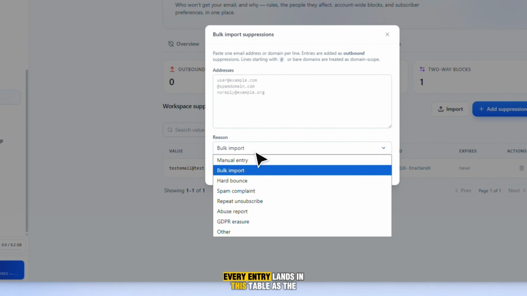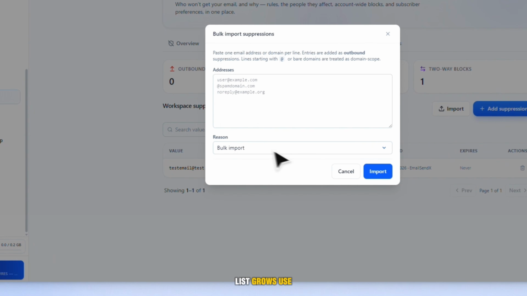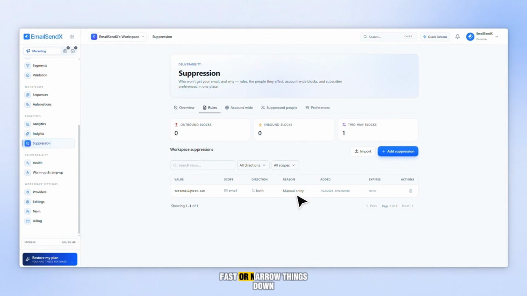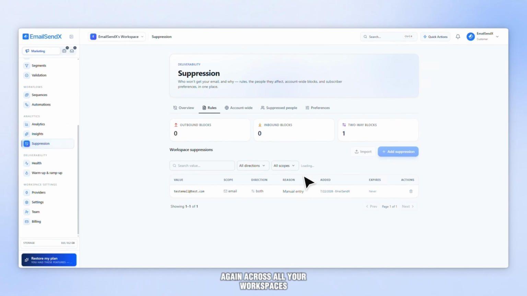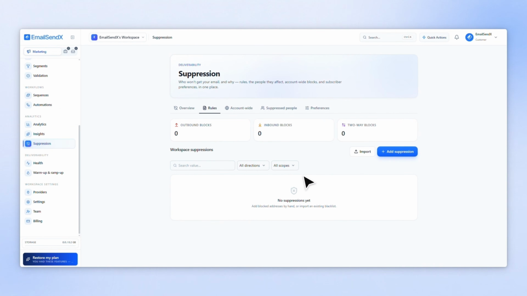Every entry lands in this table. As the list grows, use the search box to find an address fast, or narrow things down with the direction and scope filters. To remove an entry, click the trash icon on its row and confirm. That instantly allows mail to and from that address again, across all your workspaces.